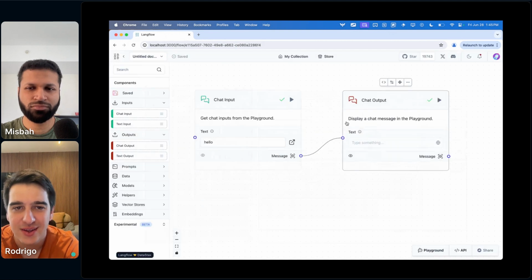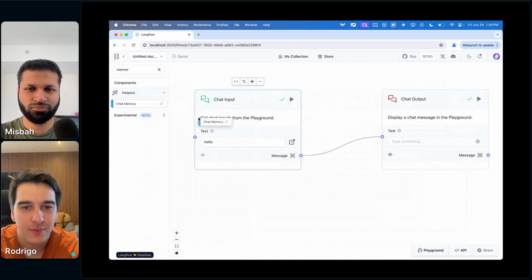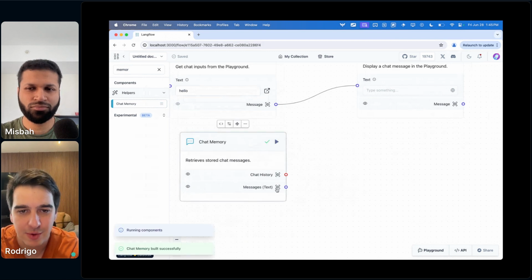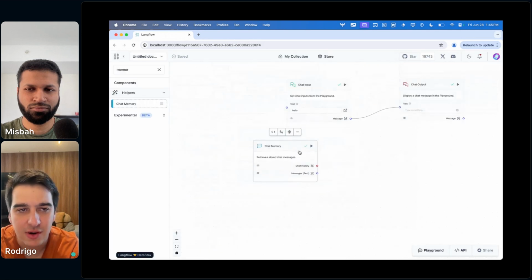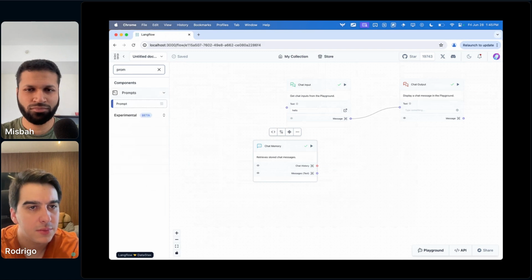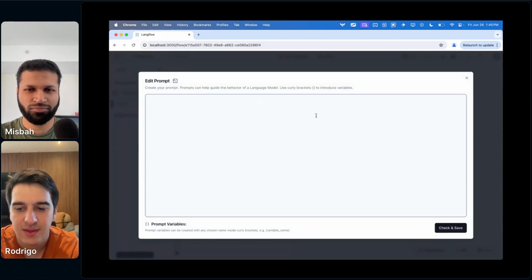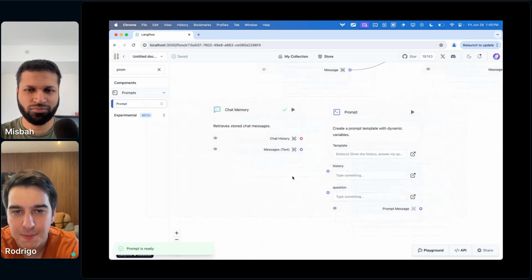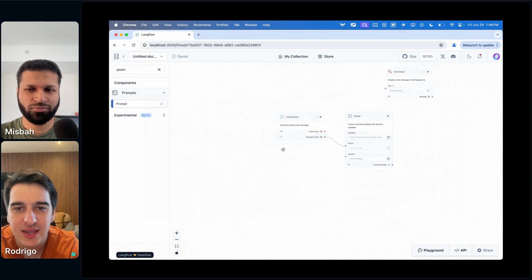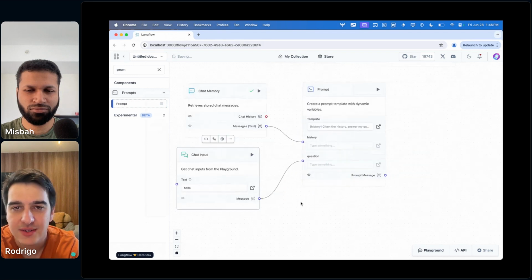Suppose I want to take the memory and pass it over. Let me play this memory just to see what comes out. User, hi, hello, hello. I can pass this over to a prompt, for example, and say: history, given the history, answer my question. Then I can have a variable called question, and then answer for the model to answer it. So I can pass my chat memory to one of the prompt variables and also take the input being fed to the prompt.